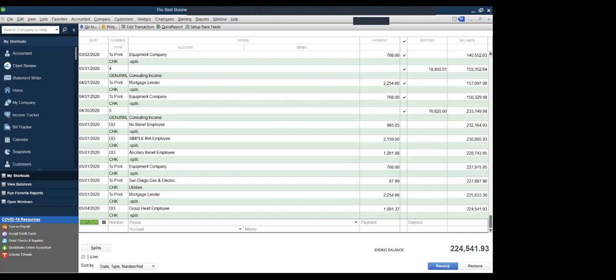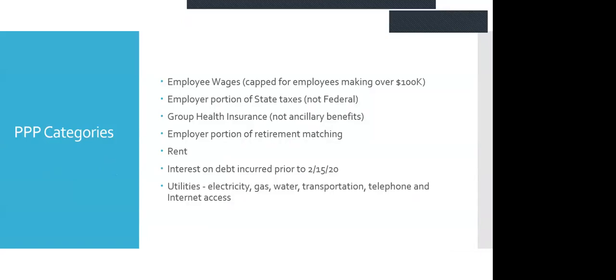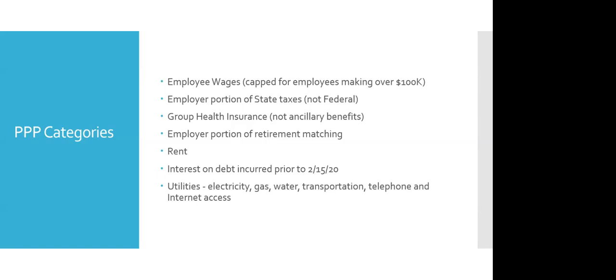So the first thing you need to do is understand what your PPP categories are. So here is the list, which you're probably well aware of by now. Don't feel like you need to write these down, because I will be sending a link for how to access a video of this session after we leave the meeting today. So you can always access this video at a later time and get a copy of this PowerPoint presentation.